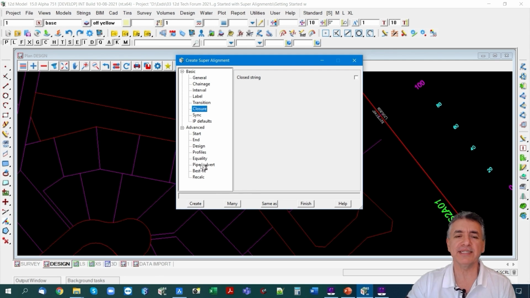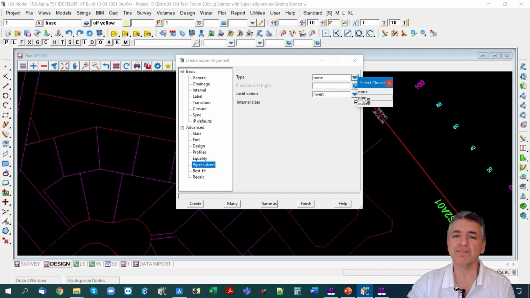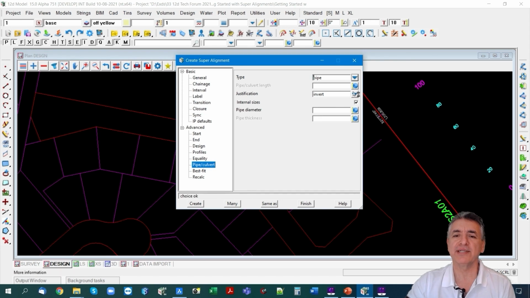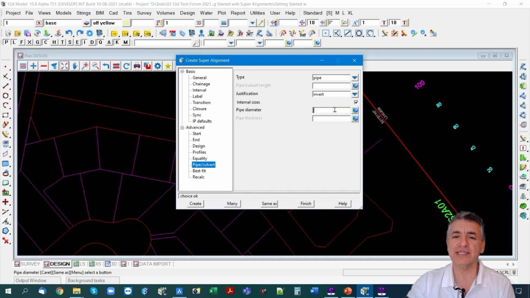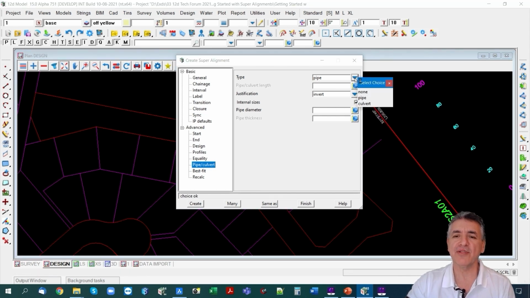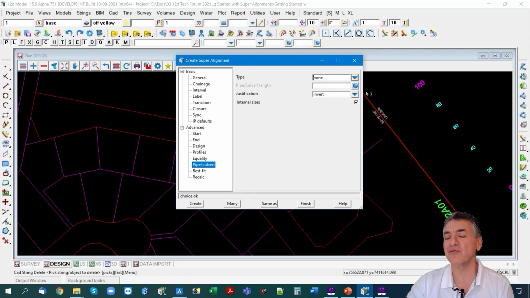Just to point this one out as well, under the advanced, you can actually make your super alignment a pipe or a culvert. At the moment there's none, but if you wanted to make it a pipe, you can select that option. You could set the justification to where you want it to be, whether the invert or the obvert, and you could put in the size in here. Just to let you know that's there, because you might want to use this for a pipeline design one day. So, okay, that's all we need.